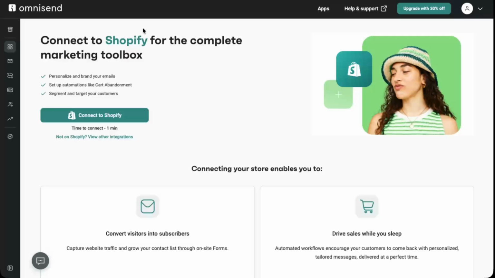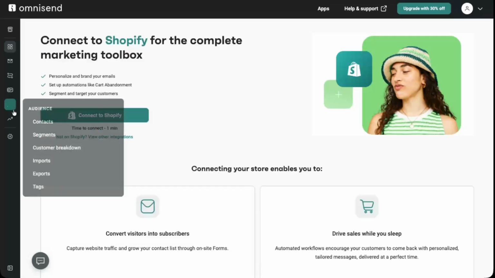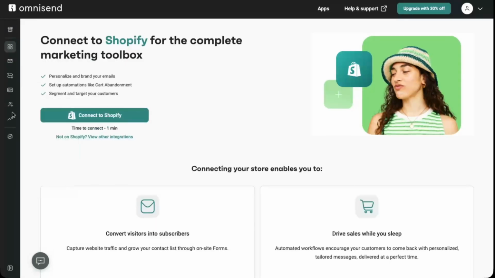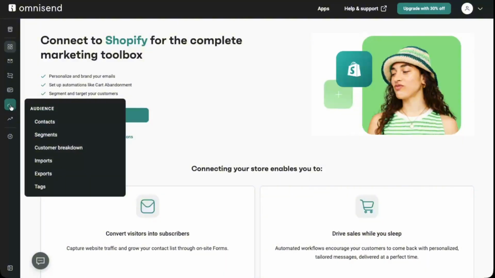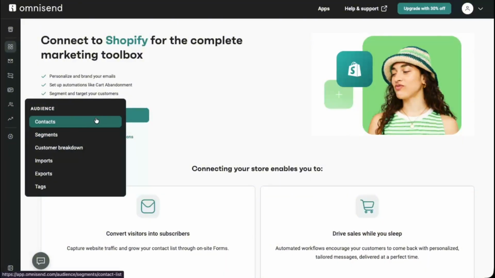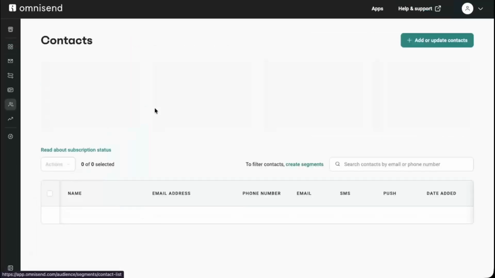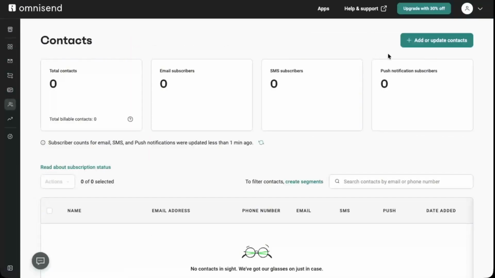First, log into your Omnisend account and head to the main dashboard. On the left-hand side, you'll see a vertical menu. Look for the option labeled Contacts in that left-hand column and click on it. This is where Omnisend stores and manages all of your subscribers and customer information.